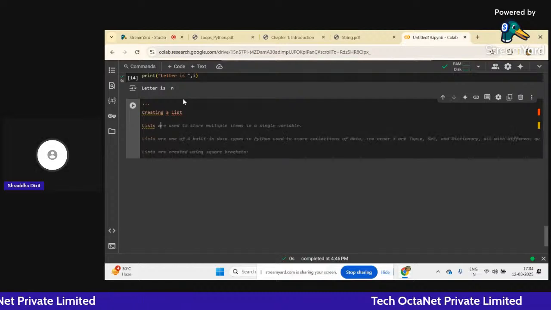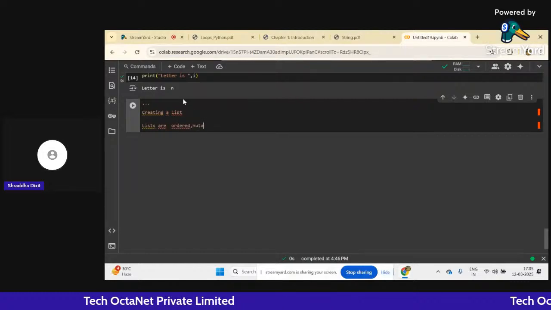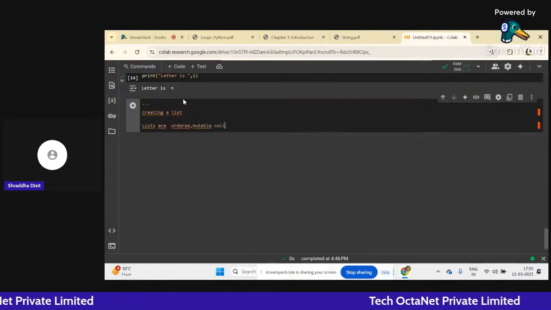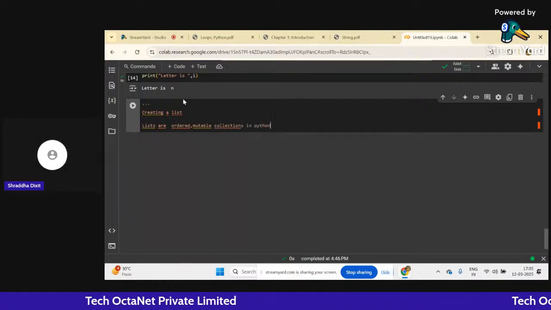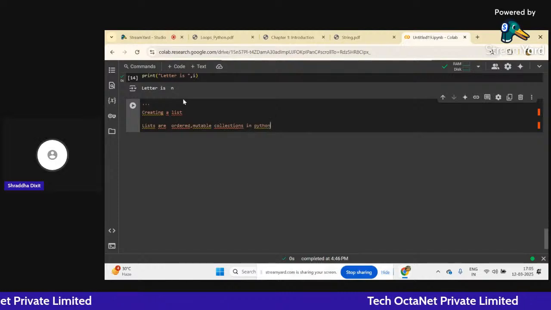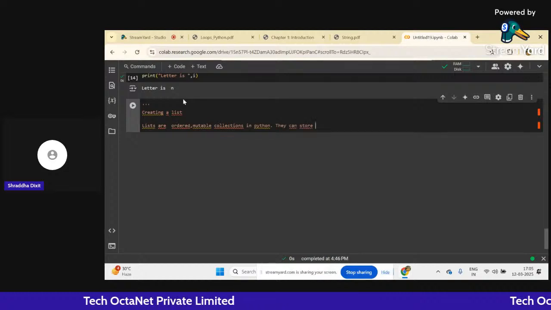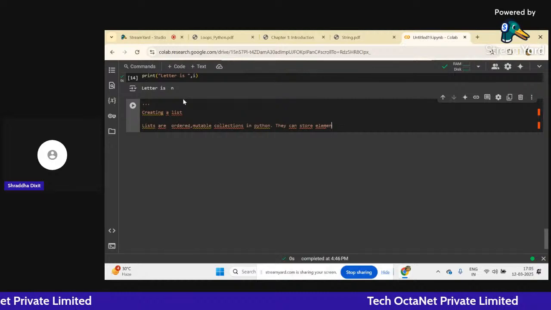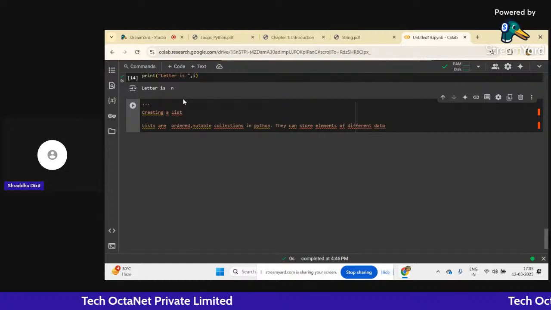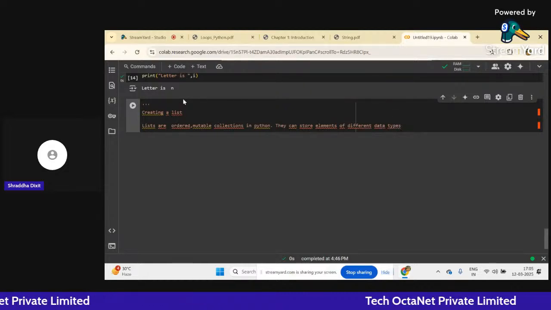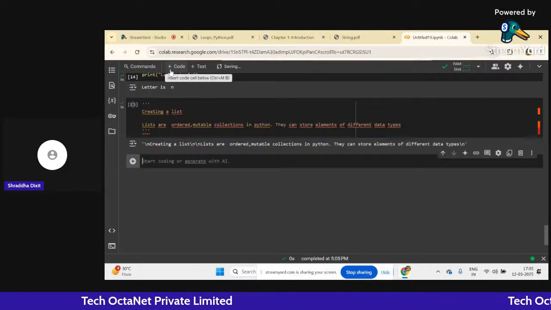So lists are an ordered, mutable collection in Python, and they can store elements of different data types.